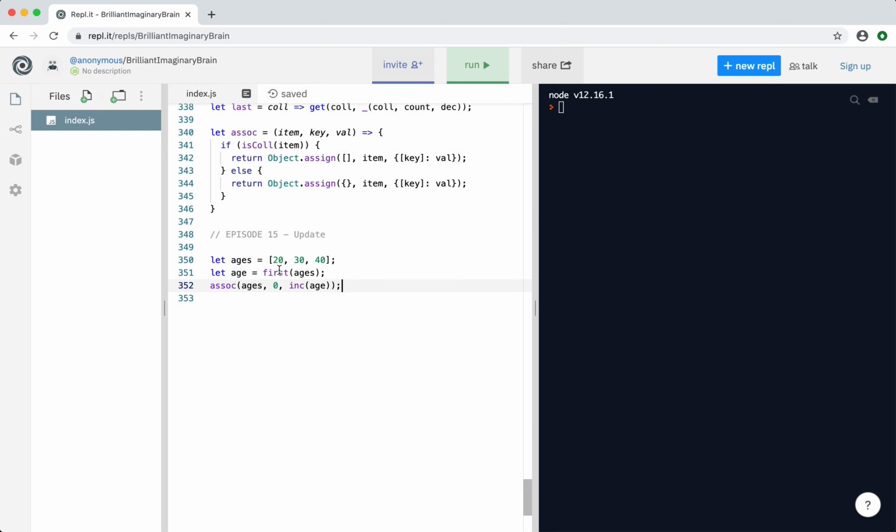So the way you could do this is you could take his first age, take the first age from this collection and then increment it and then assoc onto the ages collection and thereby override the first element with the correct age, which is now 21. And if we run this, this works. You see that the first element is now 21 instead of 20.